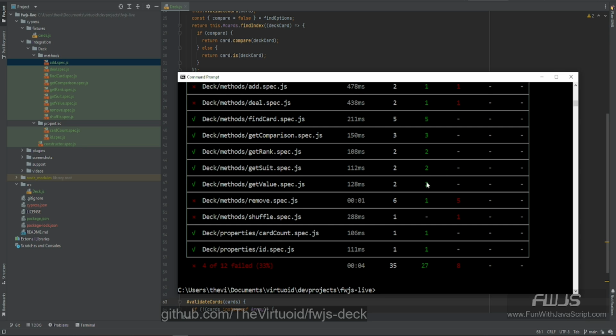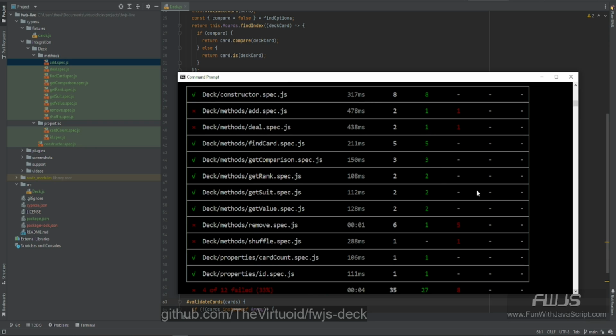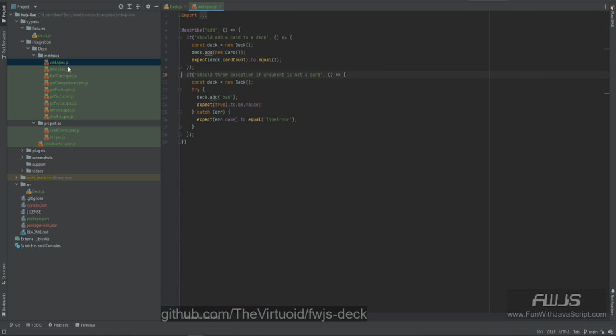All right, as you can tell, we've got 4 left. Let's just take them, they're not quite in order. I want to do them in special order here. Let's take a look at our add first. Now, our add spec is very, very simple.